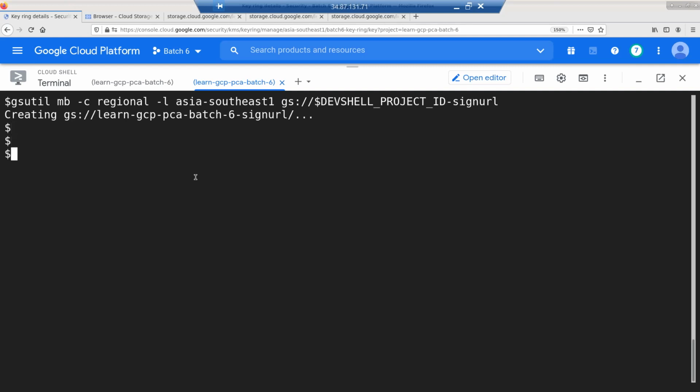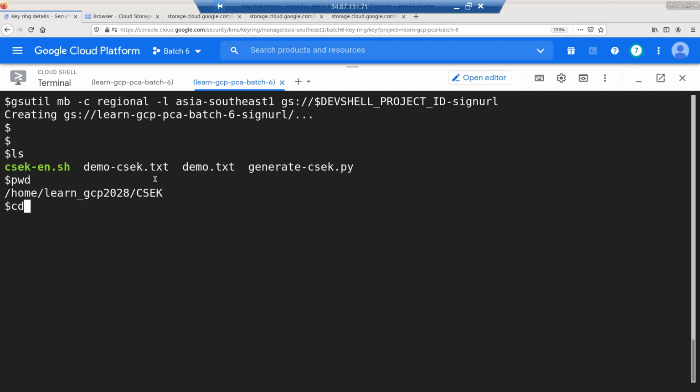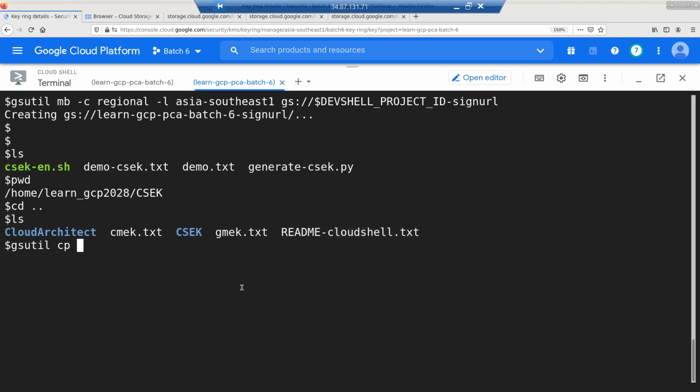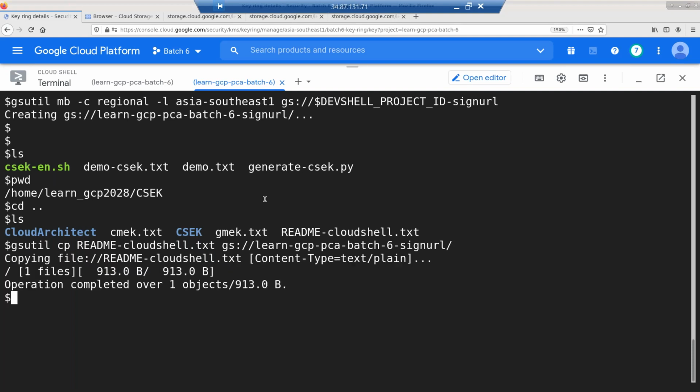Now what I will do is store some content. Let me see whether I have something. I'm just going to copy where I am. There's a readme.txt file, so I'm just going to use this, folks. So what I'll do, gsutil cp readme.txt to the bucket. Done, the file is copied.